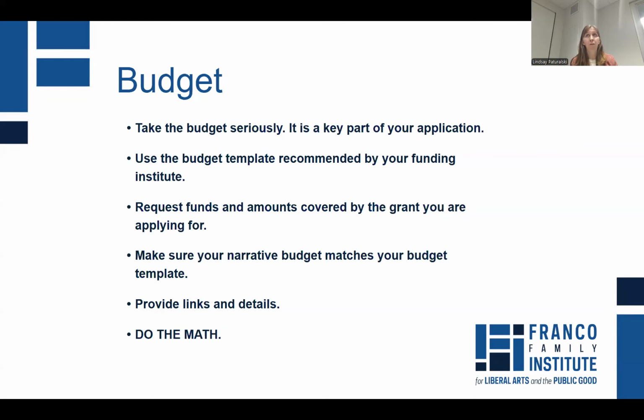Another simple thing that you can do, and this is a little more time consuming, and so sometimes students skip it, grant writers skip it, but provide links and provide details. Don't say, I need $150 for software. Name the software and make sure you've included why you need that specific software, as opposed to a free software, as opposed to something that's available here on campus.